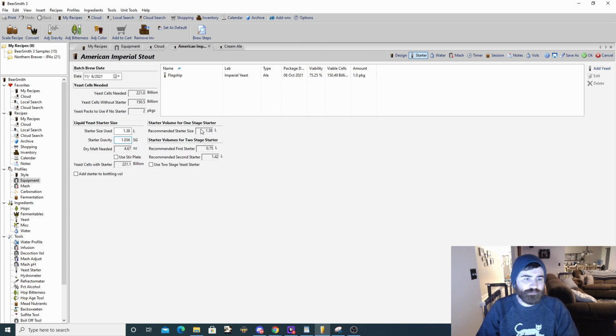But this will tell you for the recommended starter size, it's 1.38. For this gravity, you'll need to add 4.67 ounces, and you'll generate 221 billion cells that you need to ferment this beer. Now, if you have a stir plate, stir plates pull a lot more oxygen into the yeast starter, so the efficiency increases drastically.